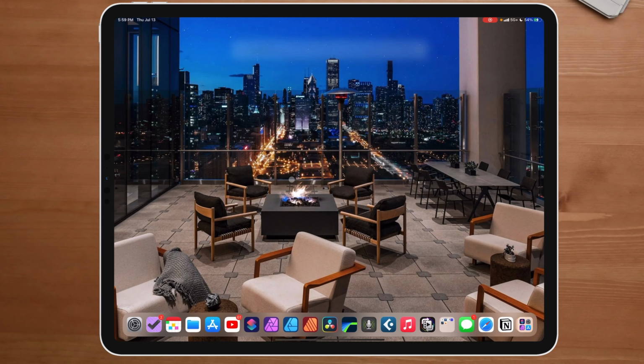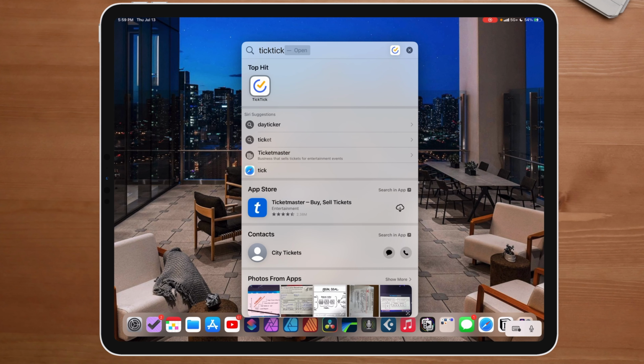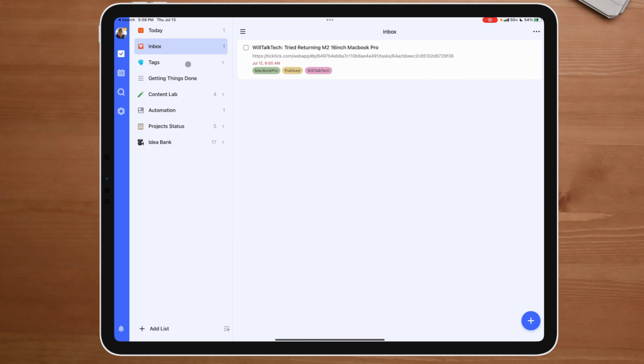So, the very first problem I want to solve when it comes to capturing things quickly is I use TickTick to capture my ideas. So, let me show you. We're going to navigate over to TickTick. I'm going to open it up. And as you can see, it lands on the inbox.